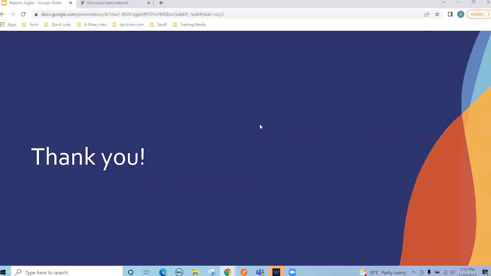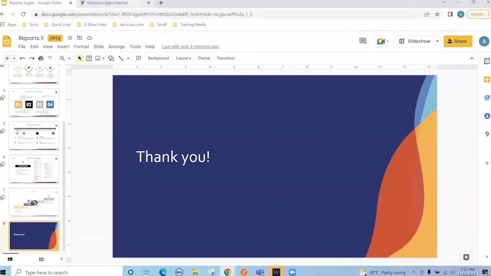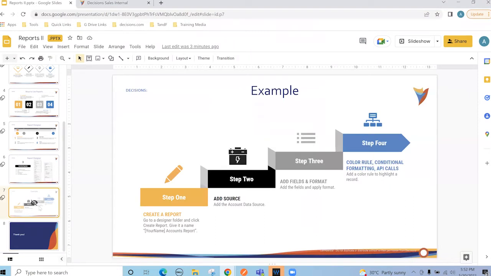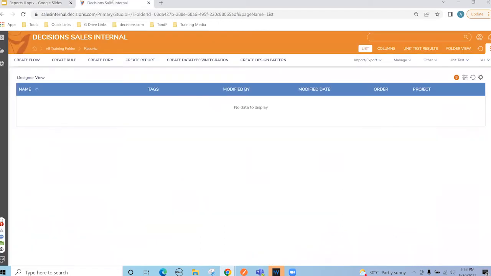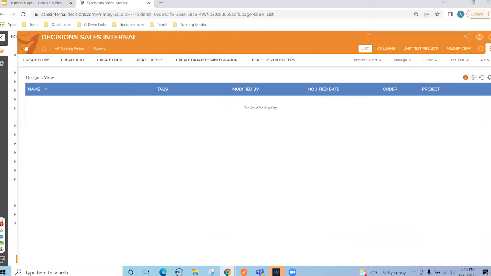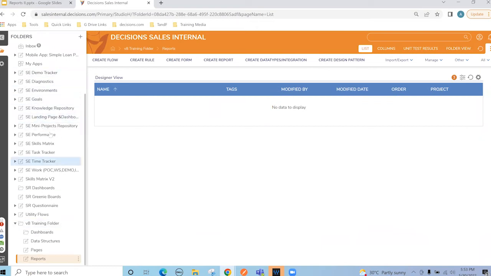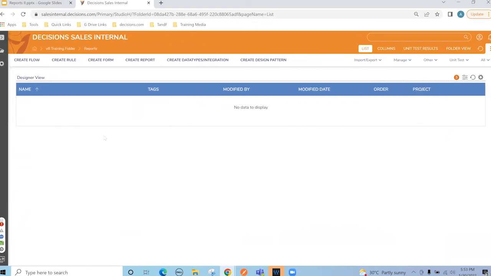So now I'll jump onto my Decision Studio, and we will create a report, add a source, and then we will learn some advanced concepts that we have in Decisions reports version 8. I'm on my Decision Studio, and this is how Decision Studio looks in version 8. We have this folder panel on the left, so I can collapse it and start working on my designer folder.